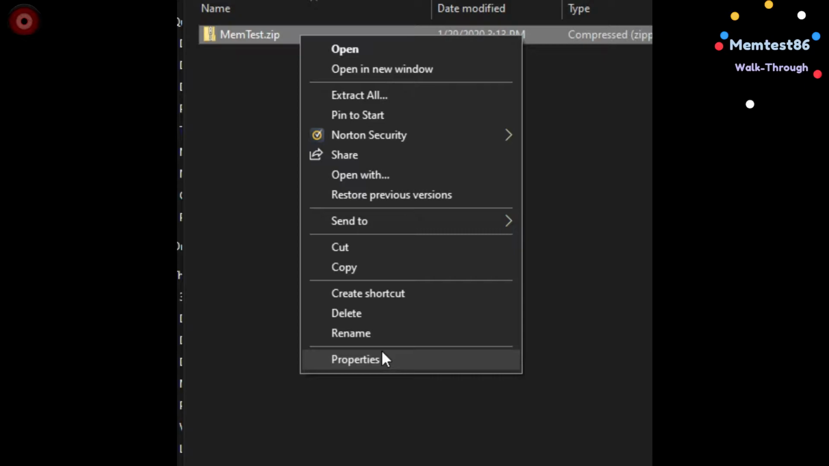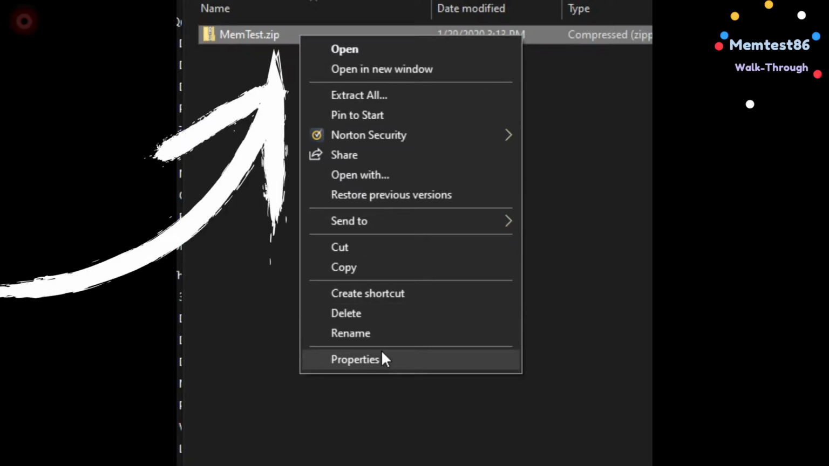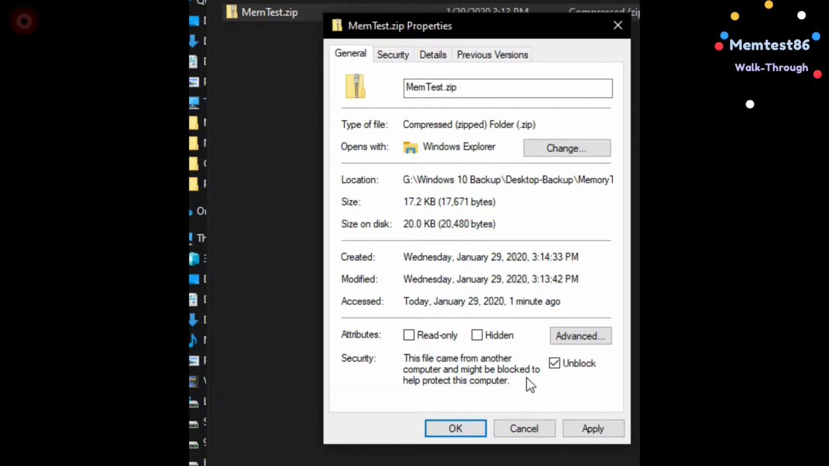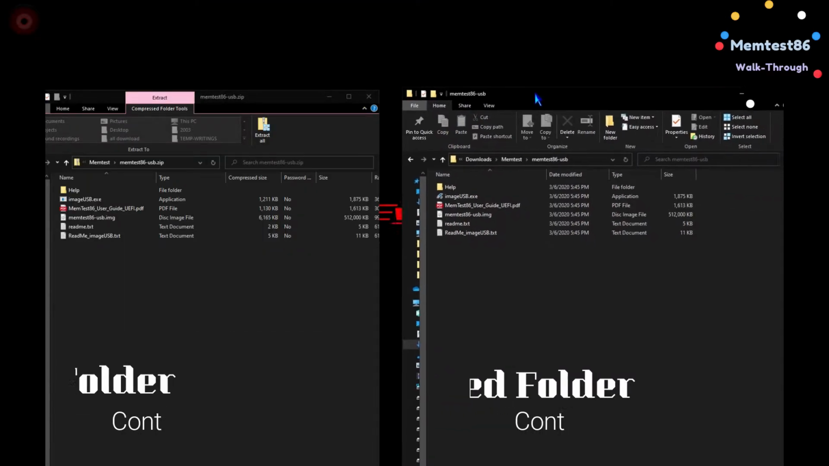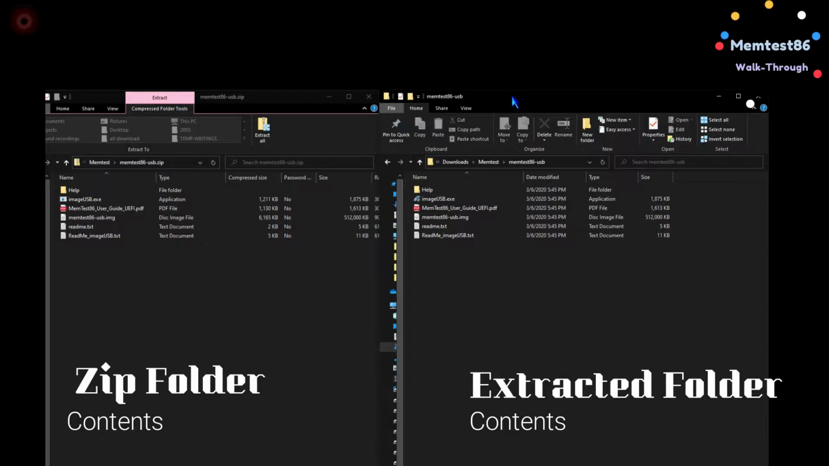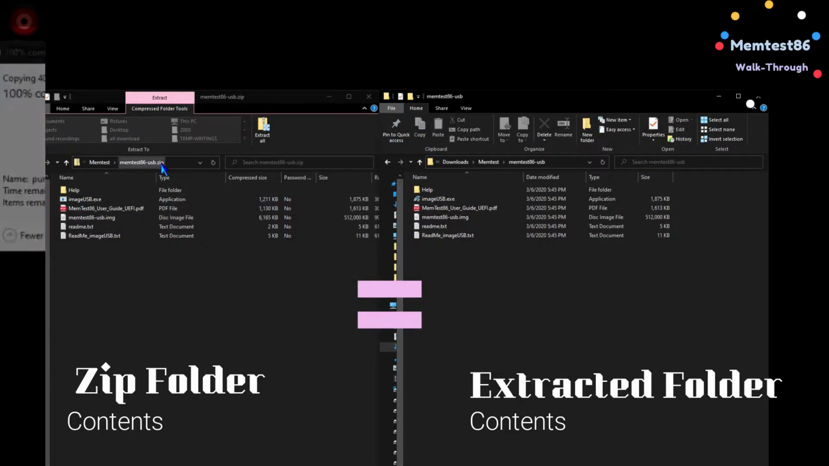So we'll go ahead and download the program, and then again we'll right click, go to properties, and unblock this file just so that we don't have any issues with Windows. And then once we unblock the file, we'll extract it. And then we'll go to the extracted folder, and we'll ensure that the folder contents is correct and fully extracted.